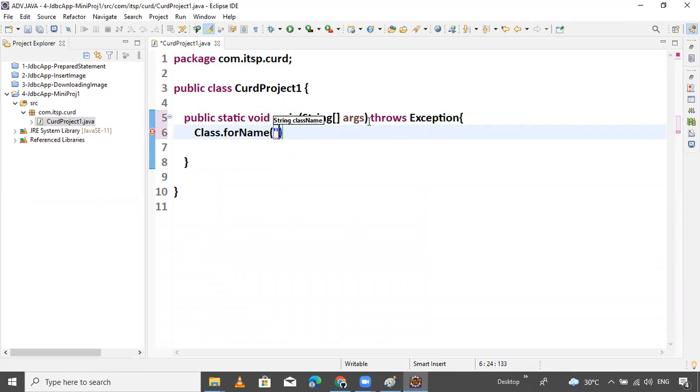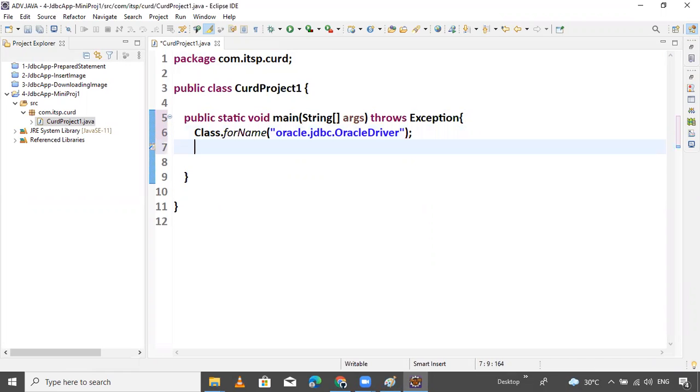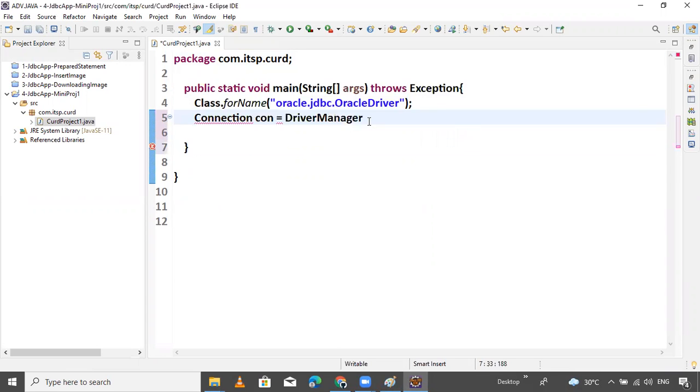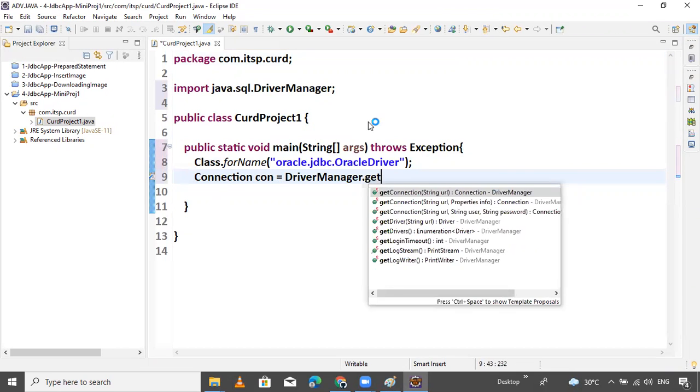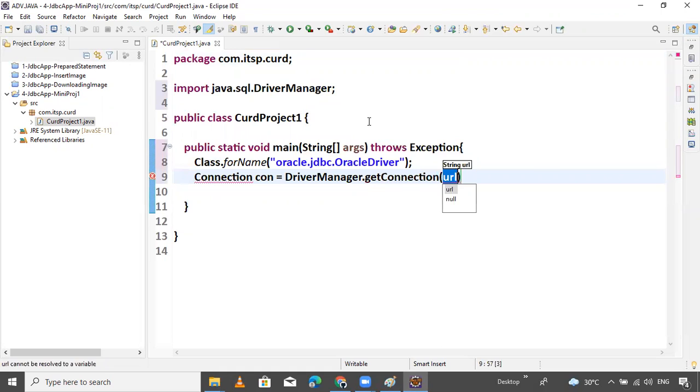Morning. Okay, what is that? Our Oracle dot JDBC dot Oracle driver. Now establish the connection. Connection con equals DriverManager dot getConnection method.